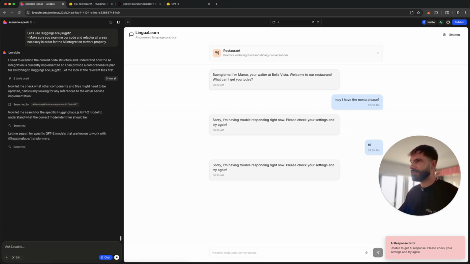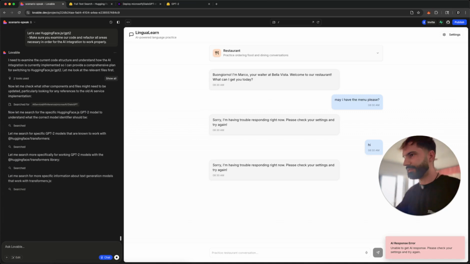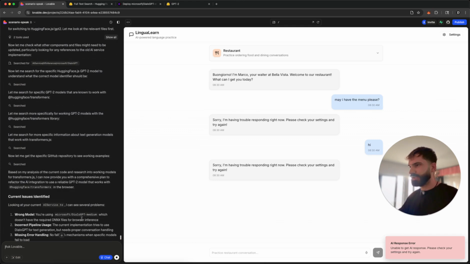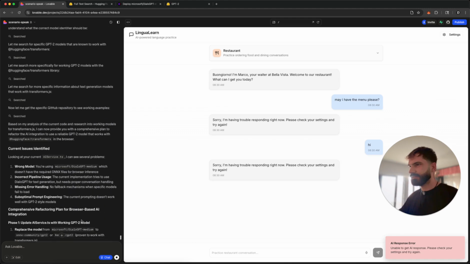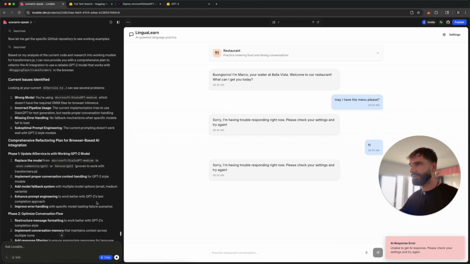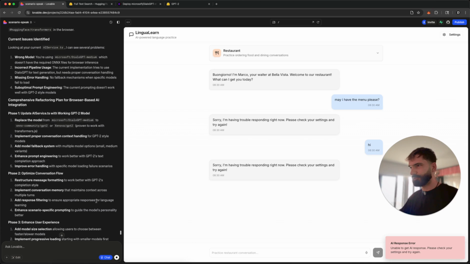Let me search for the specific model. I really want to see if it exists because I'm kind of confused now, but that's okay. Let me search more specifically. Yeah, that's what I want, to see if there are any GPT-2 models that we can use with this Hugging Face library. Let me search more specific. GitHub repositories. I can now provide you with a comprehensive plan. Current issues, we have the wrong model, incorrect pipeline usage. We don't have error handling. So we need to replace our model for sure.